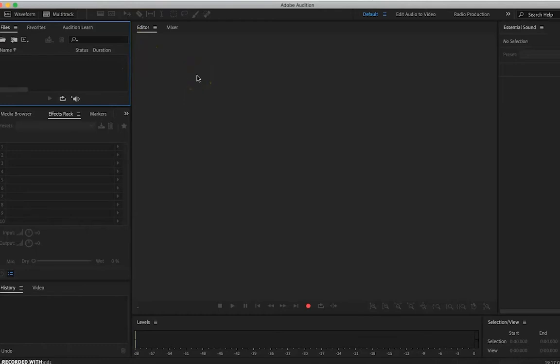Okay, so once we open Adobe Audition, this is what we are looking at. We're looking at this page, and now we will go on from here. Okay, so first thing we're going to do is to create a multi-track. And how do we do that? We're going to come up here.